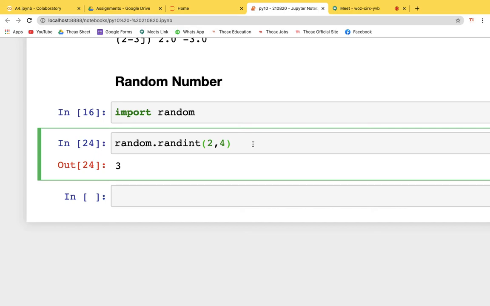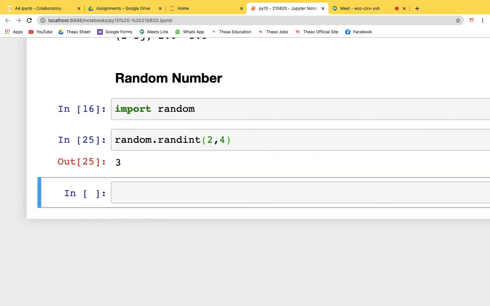That is the output. In this case, you don't know what is going to come, but it is always going to come between the 2 and 4, right? So we'll run this. We can be sure that the output will always be between 2 and 4, but exactly what it will be, we don't know. Okay, so that is how random works.